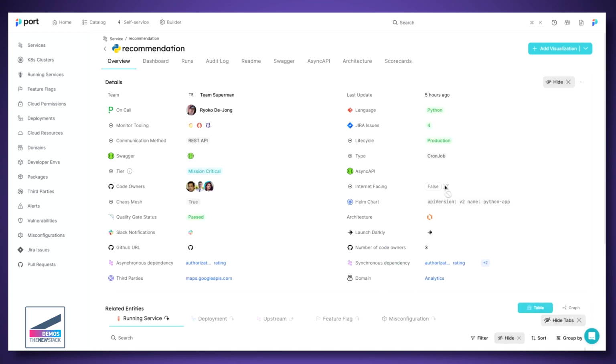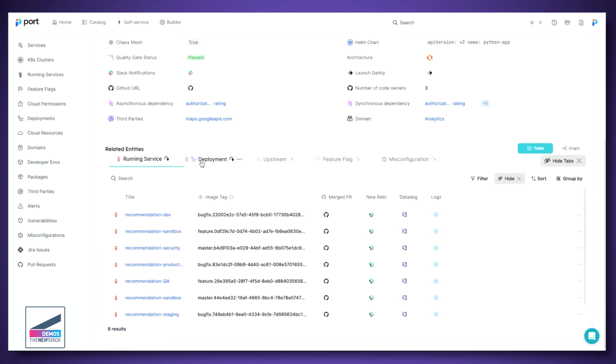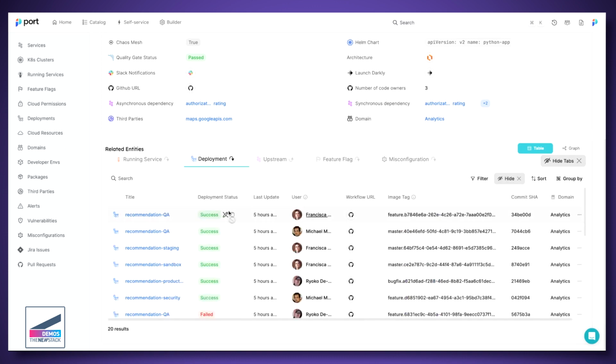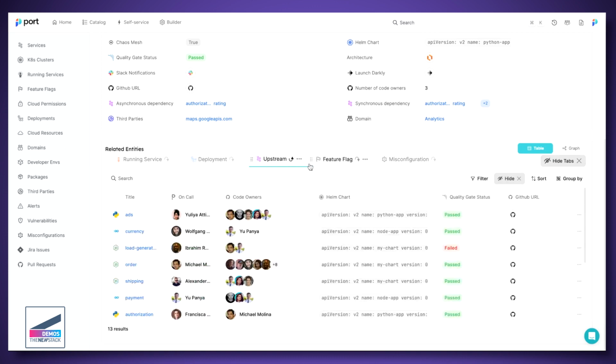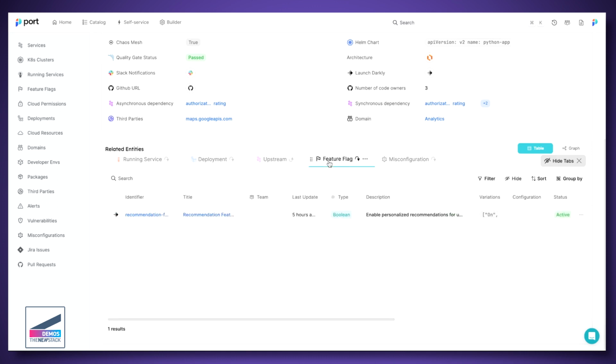Developers can also see all the relevant information about the lifecycle of the service. They can see where it's running right now, the different environments, the versions, all the deployments that took place for the service, dependencies to other microservices, feature flags that are turned on, and so on and so forth.